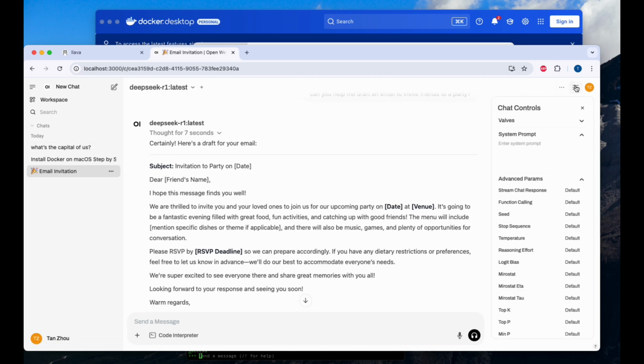On your right, you can customize each chat. For example, you can make the chat act in a role you want. You can put a role here, and you can also change the temperature and many other parameters to customize it for your own use case.